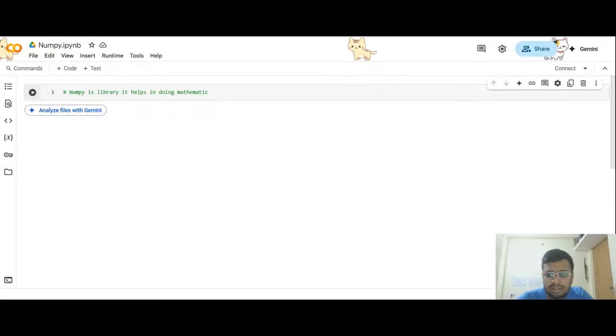Today we are gonna look into NumPy. NumPy is basically a library where it helps us in doing mathematical operations on vectors. NumPy is a library. It helps in mathematics.